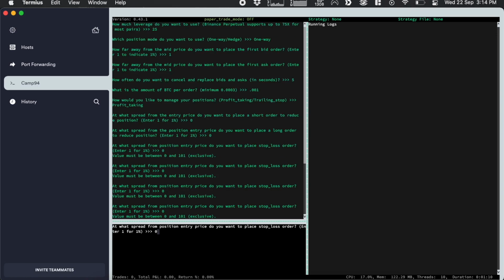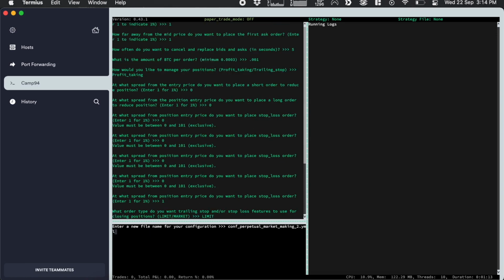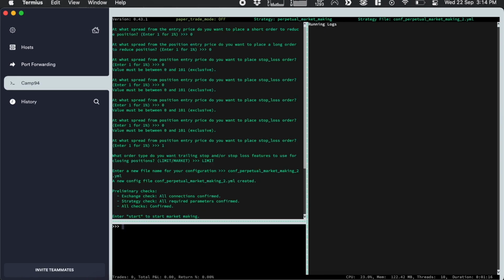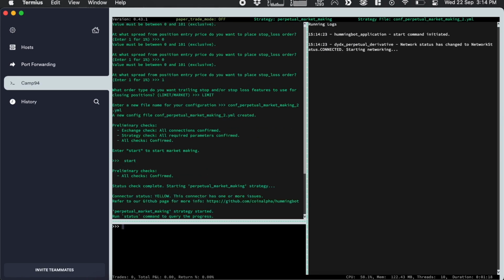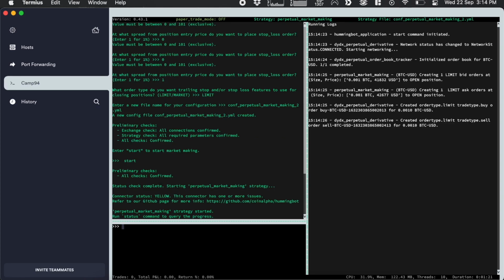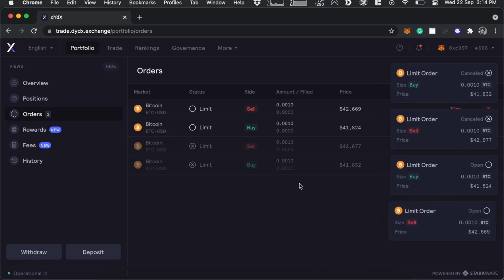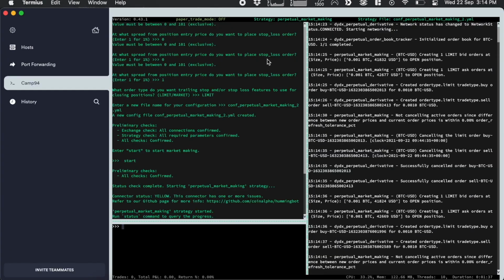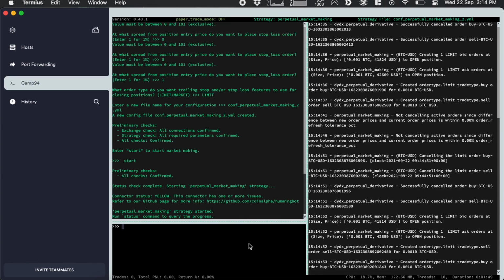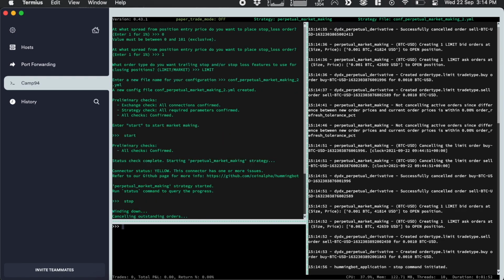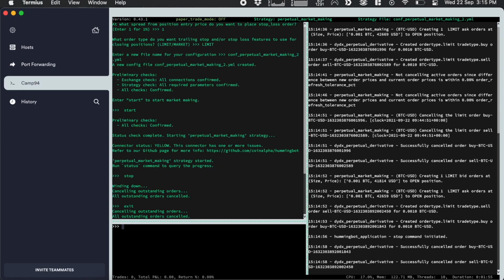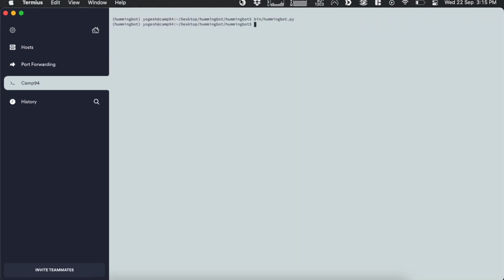Cool. And then we continue answering some of these questions, a few more here, and then give a name for the configuration file or use a default. Okay, and now you see it's executing this strategy. We can actually see on the website how the script is placing and canceling orders automatically. There they go, interfacing directly with the protocol. We can use custom strategies or pre-built ones. And that's the overview of what we can do with Hummingbot.